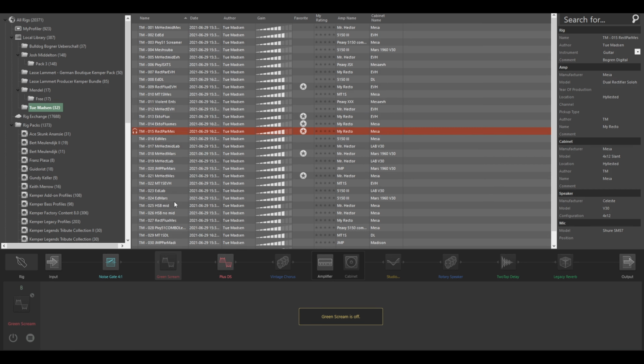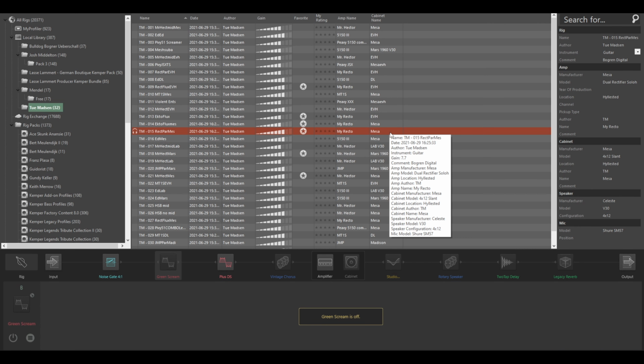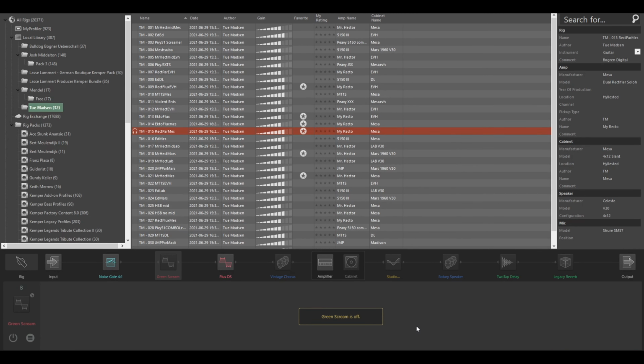So here we are in the Rig Manager. I choose a profile. My favorite profile right now is from Tue Madsen. It's a Rectifier, already with a Mesa cabinet. But I don't want to go deeply into this because we just want to know how to work with GGD Cali. I put on the noise gate and the screamer overdrive pedal, and we come to the cabinet section, and it's already off. Now it's on, but you have to put this off. That's everything to do.